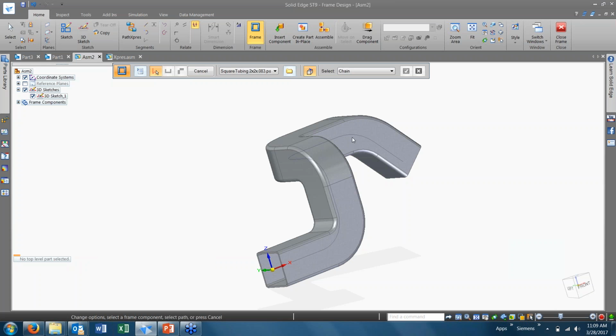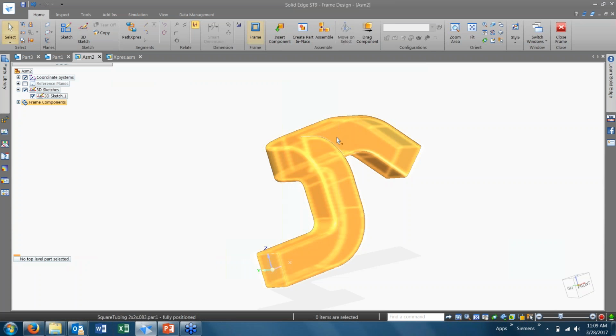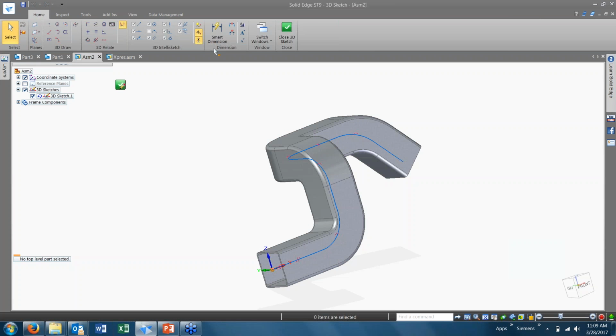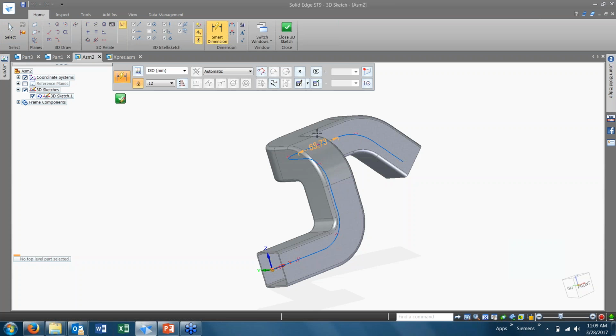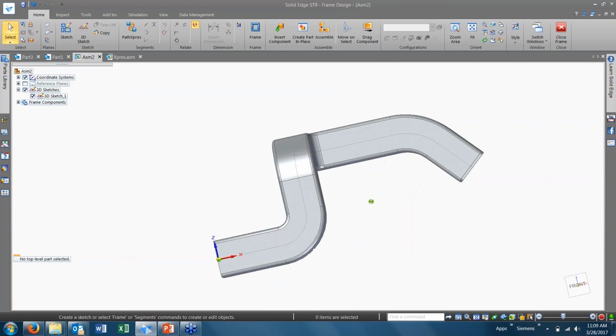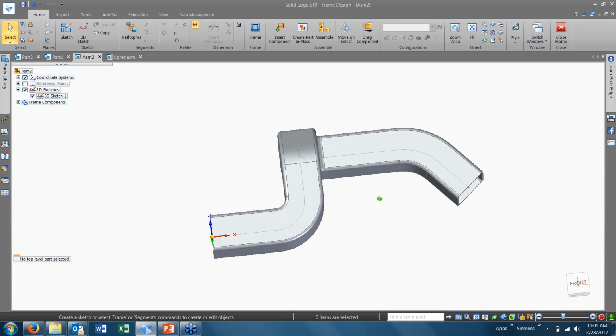If I want to come back and make a change to this, I can select the 3D Sketch, choose to edit the definition. We'll just put a dimension on there. Make changes, close out a 3D sketch, and it automatically updates my sweeps, or in this case, my frame.